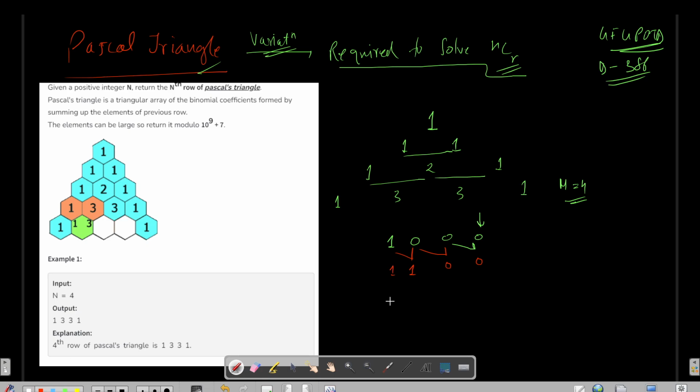So for all the rows, 1 would be constant, and then we'll go to the last pointer and get the value of the ith index and the i minus 1 index and update it to the ith index. So 1 plus 0 would be 1 again, and 1 plus 1 would be 2. Similarly we'll do the same task starting from the last column. So 0 and 1 is 1, 2 and 1 is 3, and 2 and 1 is 3 again, and you need to return this row.